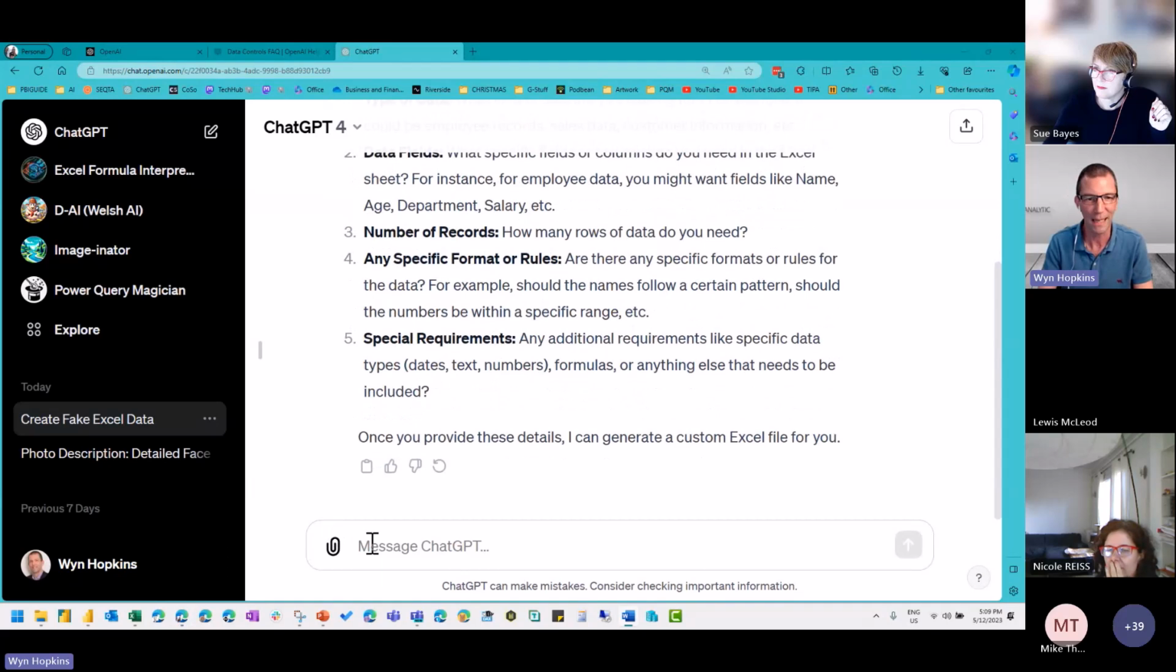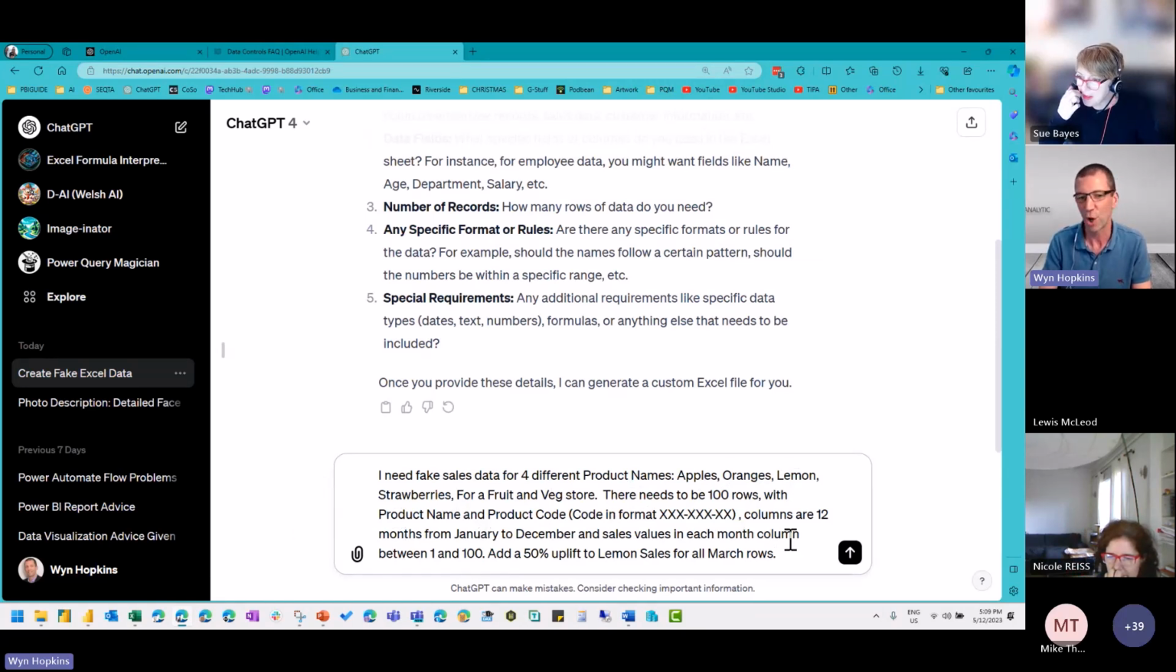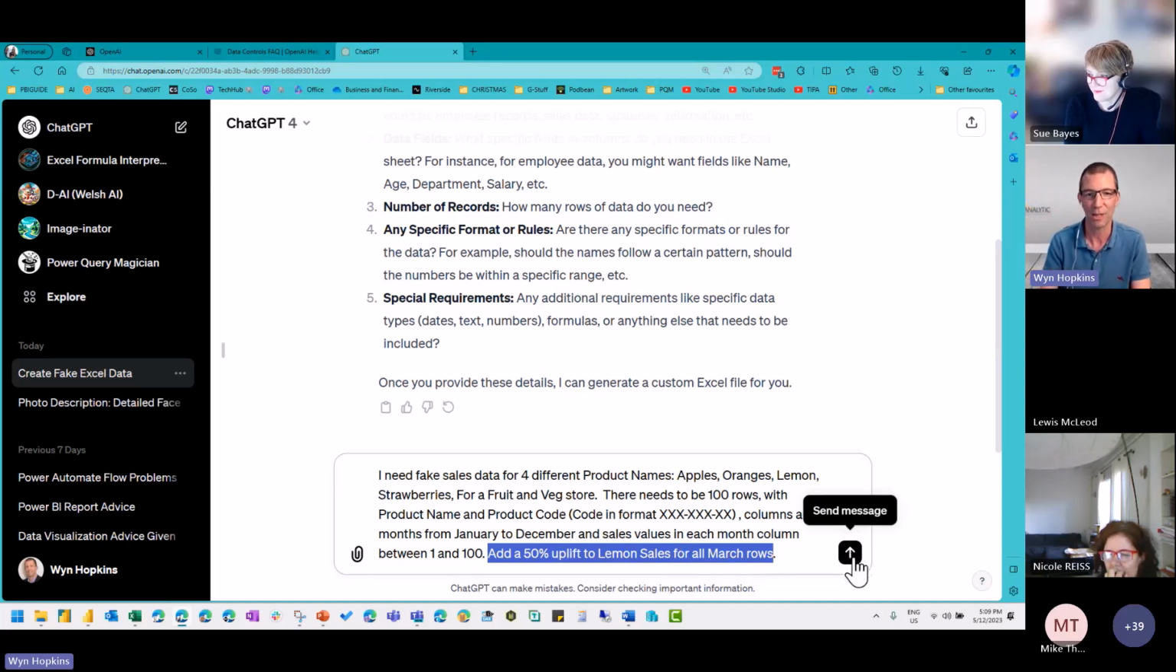Right, so I'm just going to copy and paste this in. So I need fake sales data for 4 different products: apples, oranges, lemons, strawberries. Okay, 100 rows with a product name, a product code. Columns are 12 months. I'm just using it to generate some data for me to play about with, and add a 50% uplift to lemon sales in March. Okay, lock that one in. All right, we're going to do some analysis on it later.